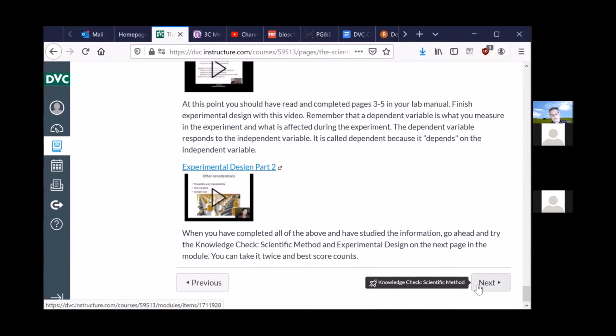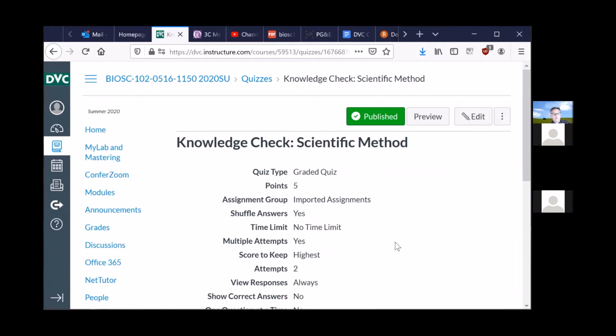You see when I put my cursor over next, it tells me what the next is. The next thing is the knowledge check quiz. If I click on that, it's going to send me to the next page. Most labs have a knowledge check quiz partway through the lab. These are graded, so they're worth some points.